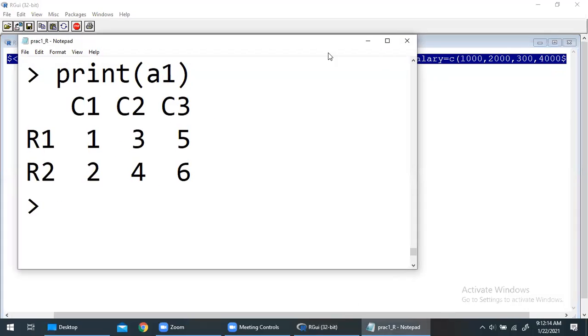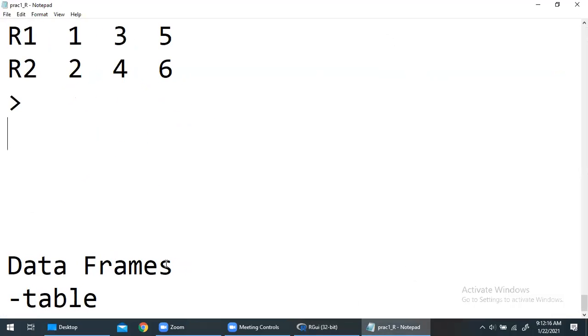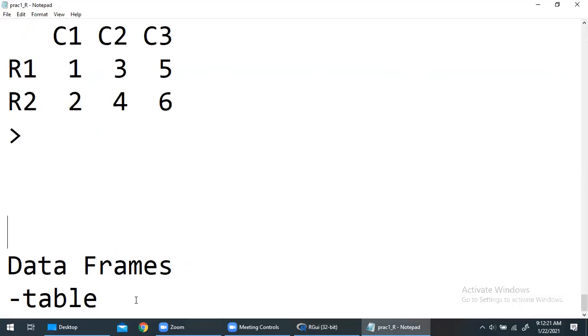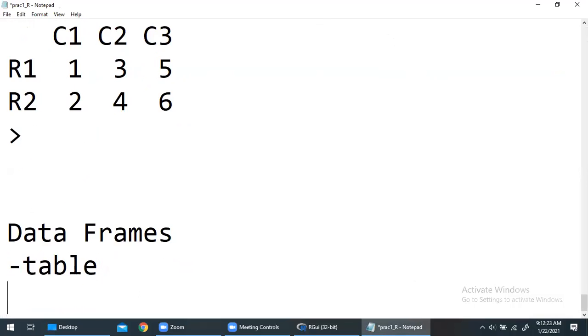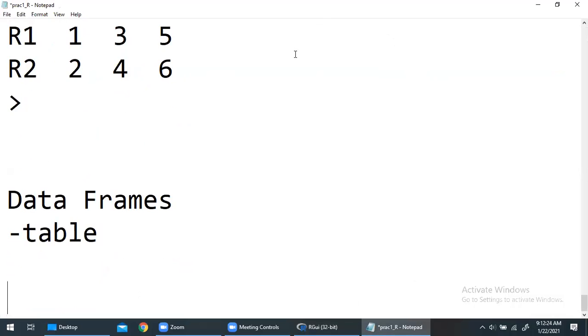I hope you are able to see my whole screen, right? Can you see the notepad file right now? Yes, you can put it into the chat. Can you see the notepad file right now?